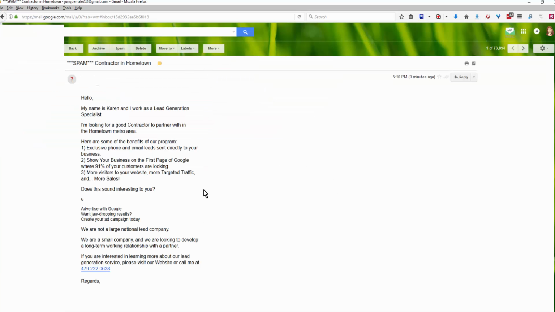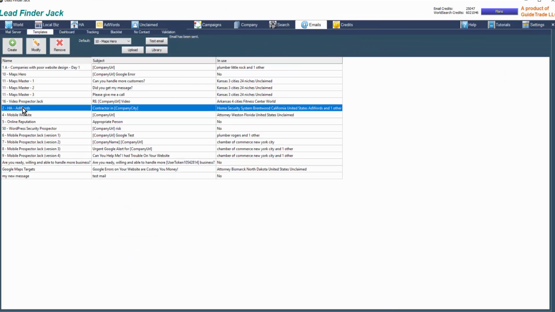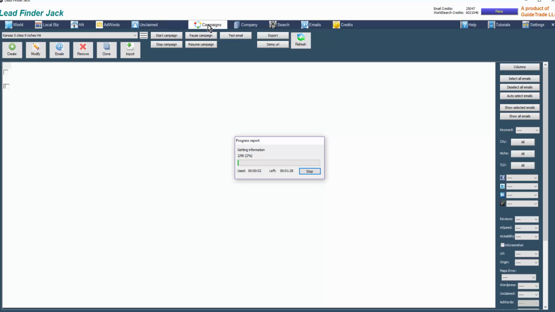Okay, so here is the test email. I believe this spam notice is because my Gmail address is the same as my webmail address, as in it's my domain name at gmail.com, and so I think it's showing up as spam because of that. So let's go back to Lead Finder Jack. Now we know that this email is good, and we go to campaigns. I'm just doing a brief overview of this part of the process so that you understand the flow of things.